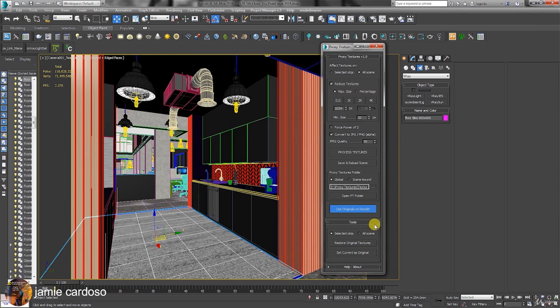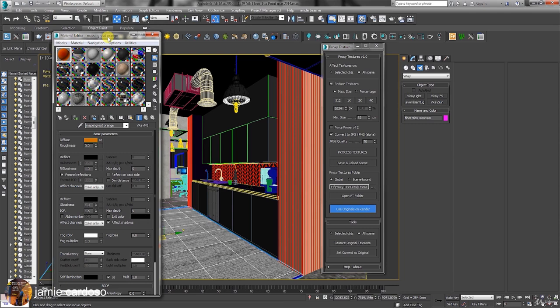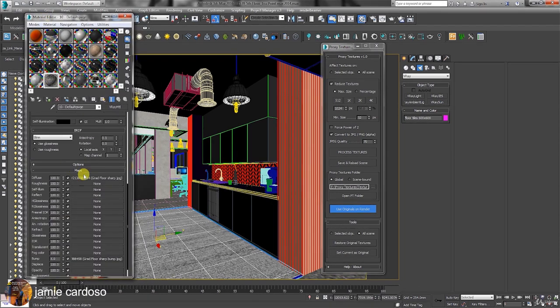This button is enabled by default to use originals on render. Essentially, every time you click to render, this plugin will automatically switch it back to your original high resolution textures before resizing them. Next, let's open the Material Editor dialog and go inside one of the high resolution textures.